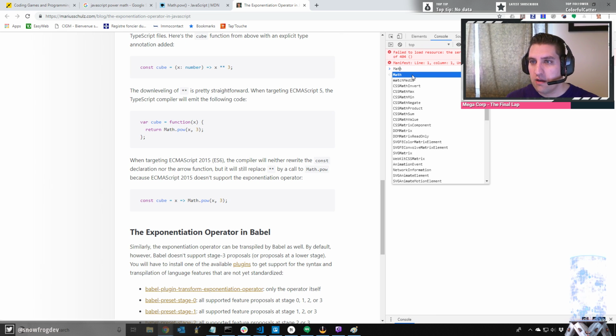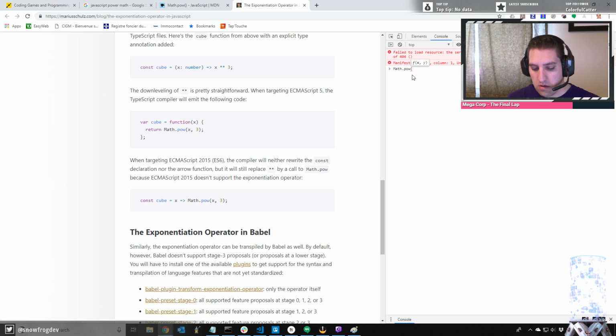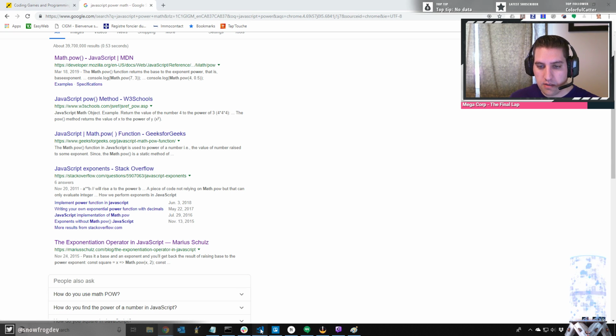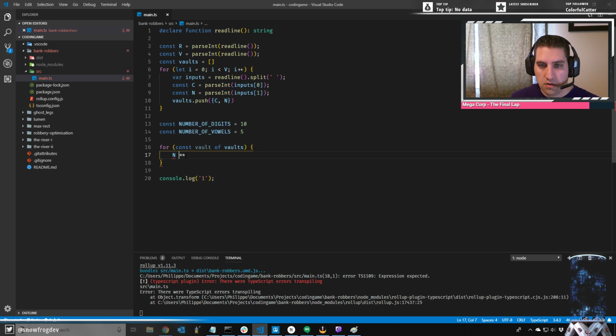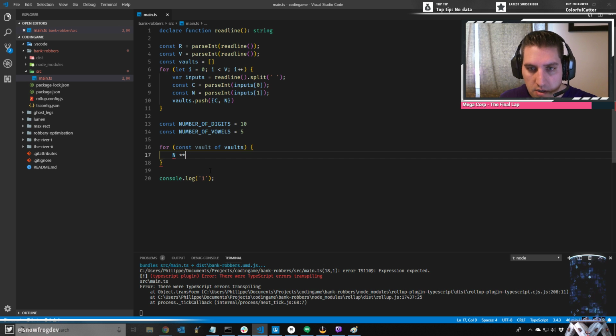So Math.pow of 5 to the power of 12, say. And we get this crazy number. Okay, 24 something 1406 blah blah blah. If we do 5, double asterisk, 12, there we go. Okay, this works. So why don't we use that? N to the power of how many options? Oh wait, is it the amount of options by the power? Which one is it?